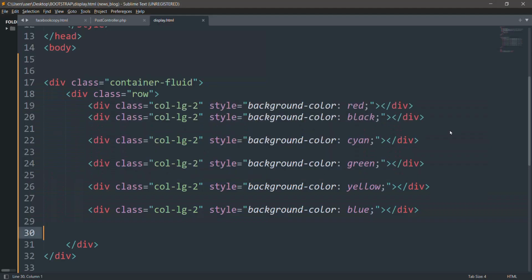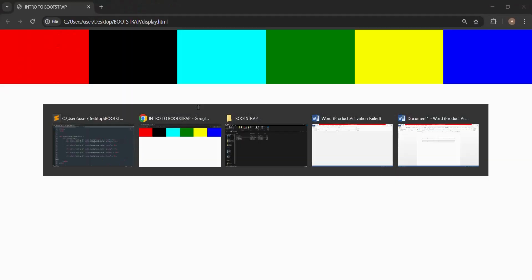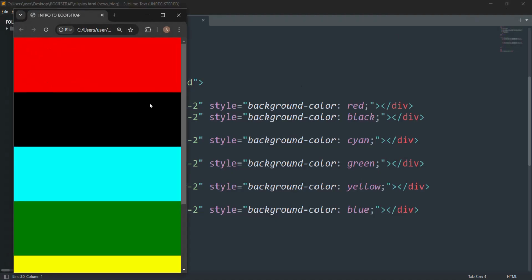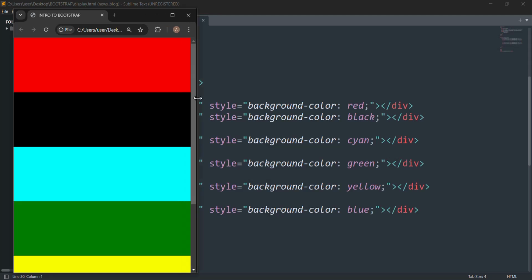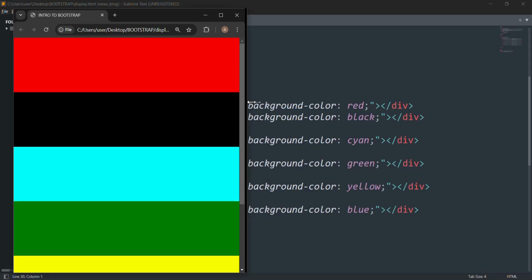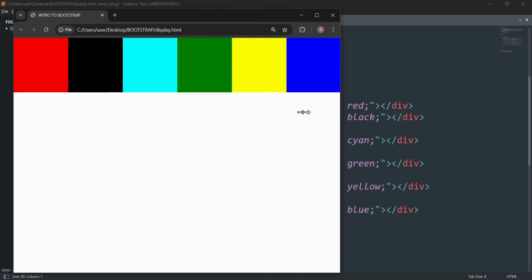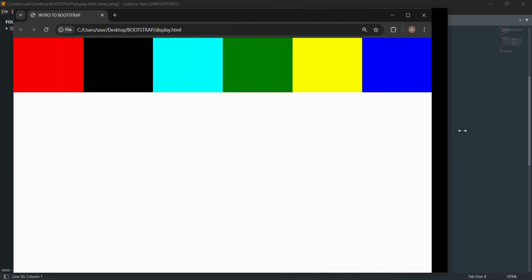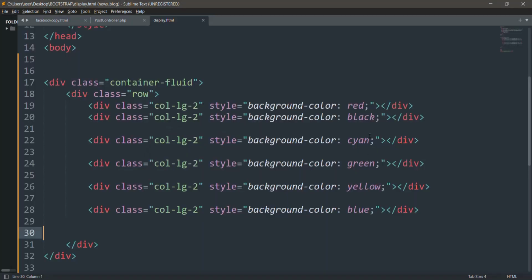Okay, now everything is appearing on a single row. You know the reason why it's appearing like this: because we are saying that at the large screen size, this is how we want the elements to flow. Now let me go to a small screen size. You can see that they are overlapping, but by default this is how Bootstrap will do it. You can see the medium screen size is appearing like the large screen size too.